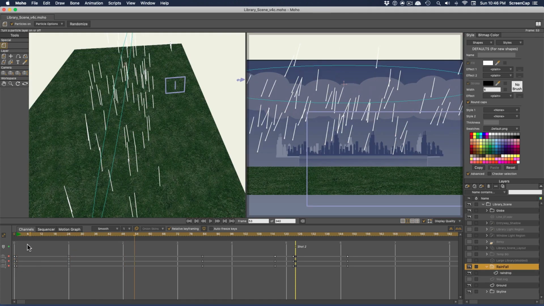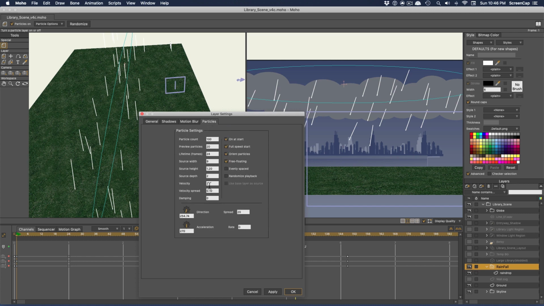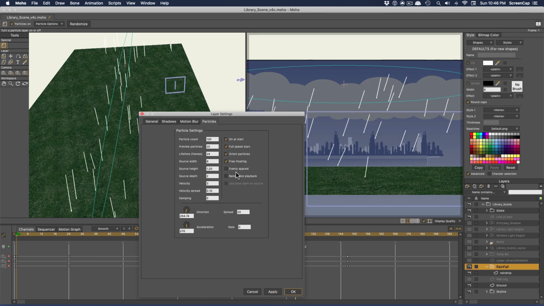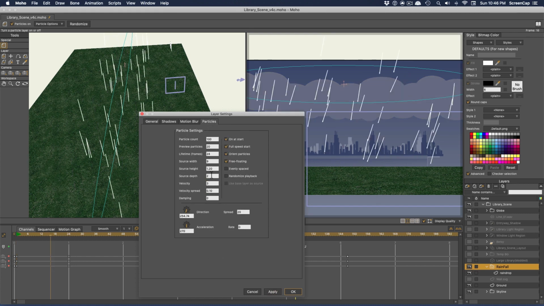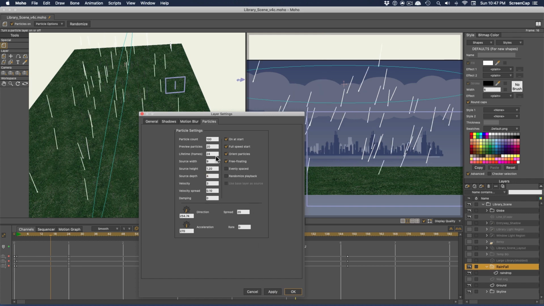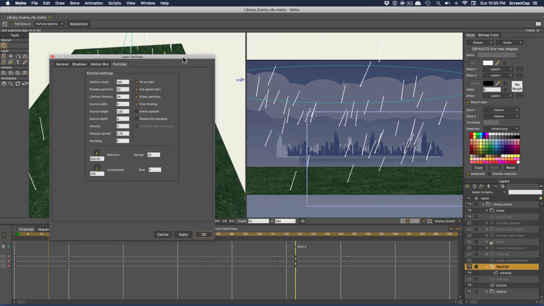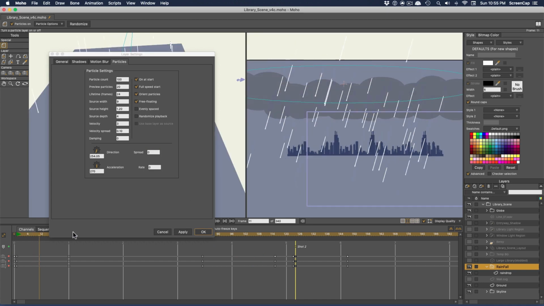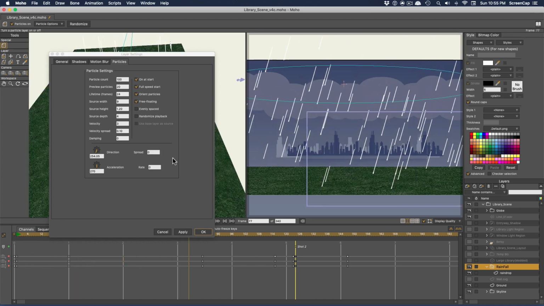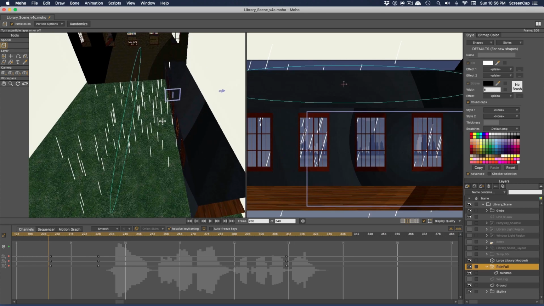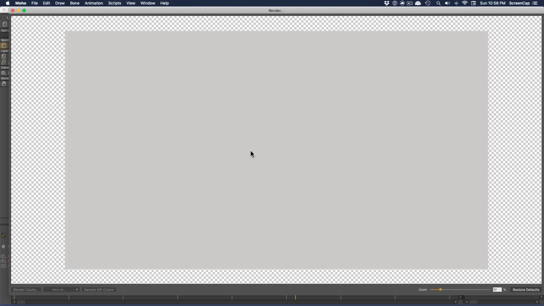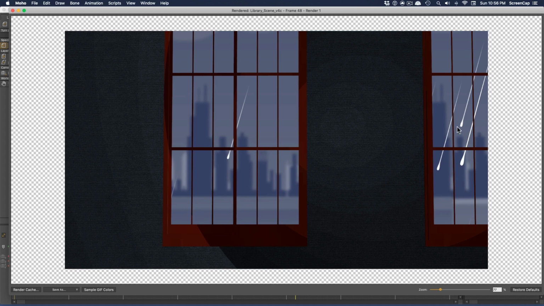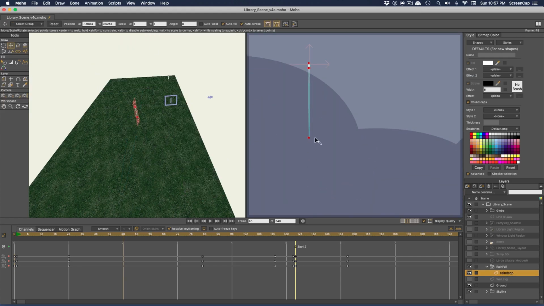Looks like I definitely want to increase the velocity. And I'm also going to increase the source depth even more. And I want to set the spread for the direction to 0 so the drops are all falling in the same direction. And let's do a render to check. It looks like the raindrops are still too big. So I'll scale the drop down again.